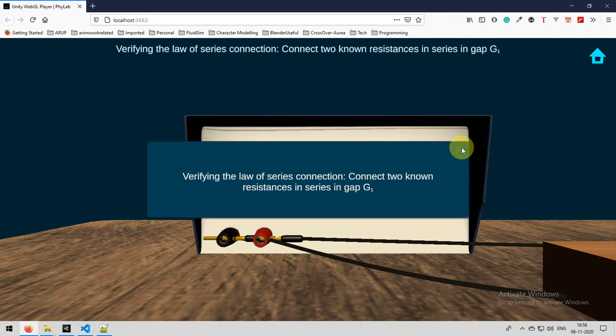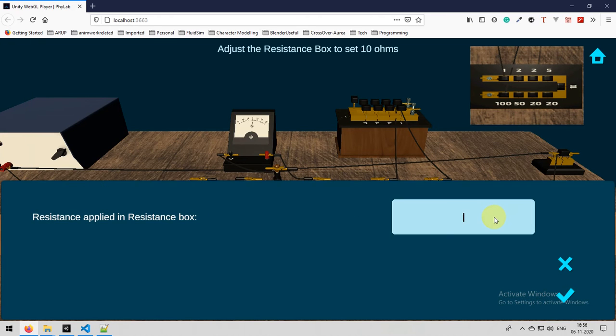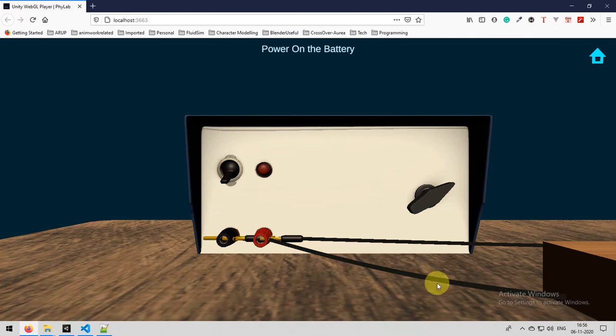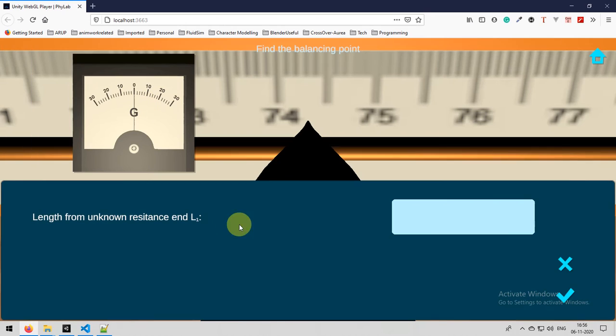Series connection is like two resistances connected in series. Next, start with 10 ohms. The same procedure we need to do. Power on the battery, move the jockey till the galvanometer reading shows 0 deflection. Enter the length, that is 74.3.